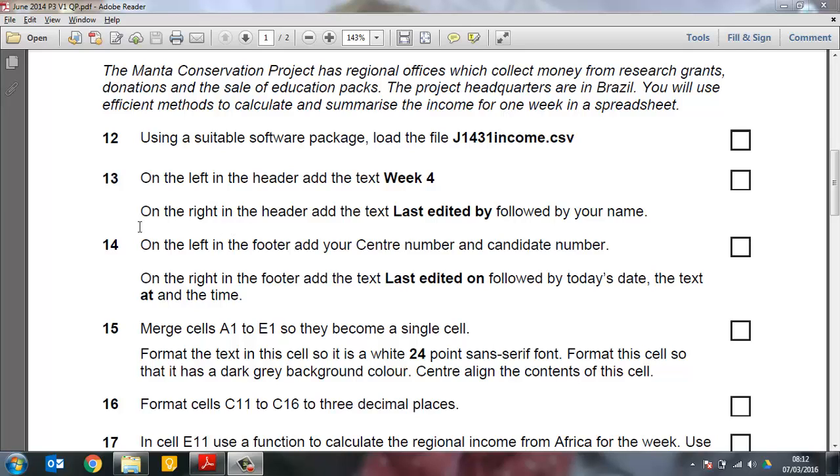Okay, so this is the June 2014 paper 3 version 1 spreadsheet, practice question 3 in the department shared area. It says that the Manta Conservation Project has regional offices which collect money from research grants, donations and the sale of education packs. The project headquarters are in Brazil. You will use efficient methods to calculate and summarise the income for 1 week in a spreadsheet. It doesn't mention anything about what type of income we're using at the moment, dollars or euros, so hopefully it will tell us that as we go through.